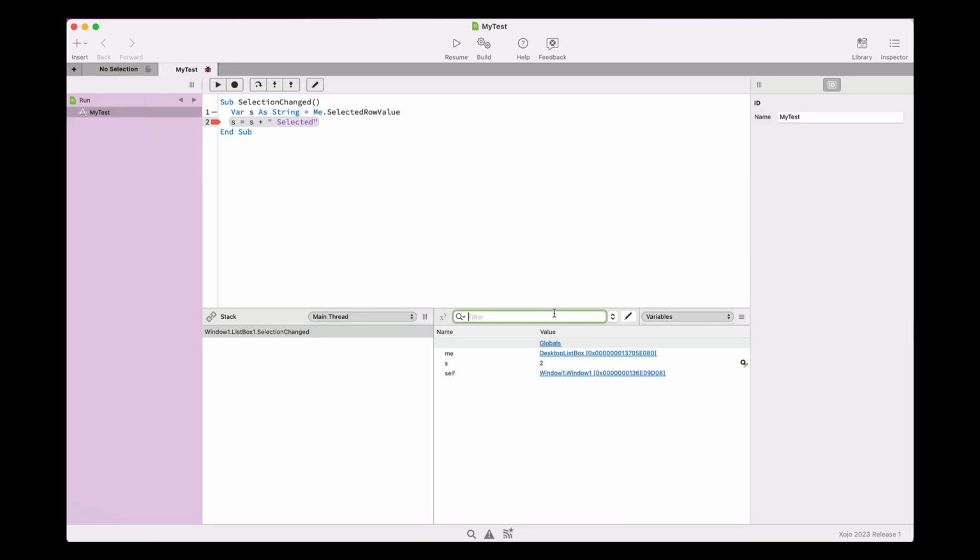In this video, we're going to look at the new Debugger filter feature that is available in the IDE starting with Xojo 2023 Release 1. When you now execute a project from the IDE and it reaches a breakpoint, you can use the new filter field in the Variables panel.